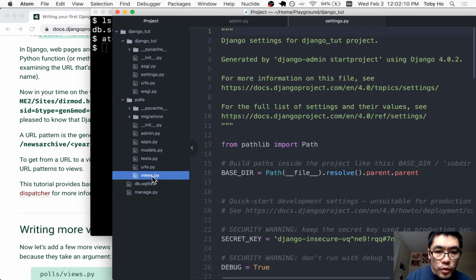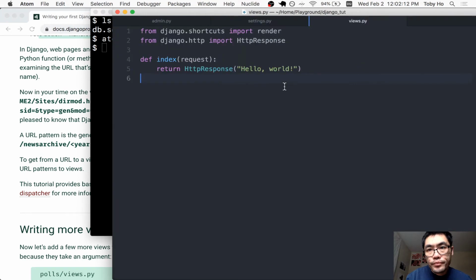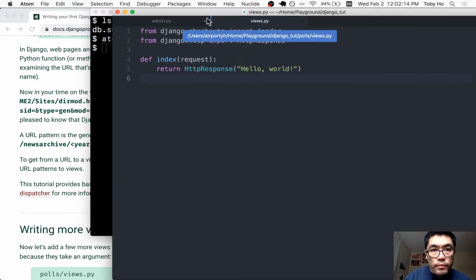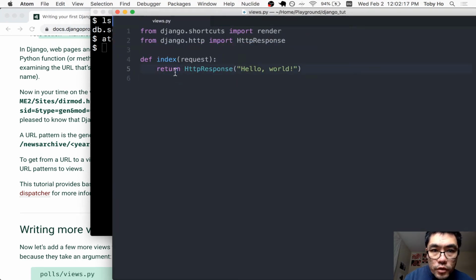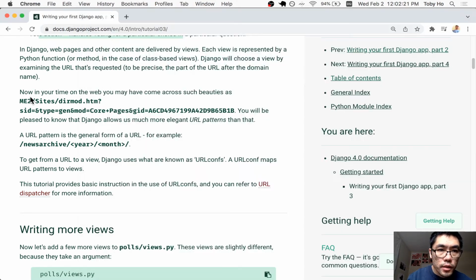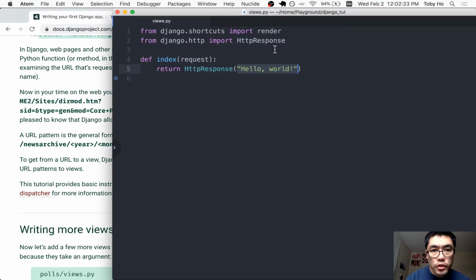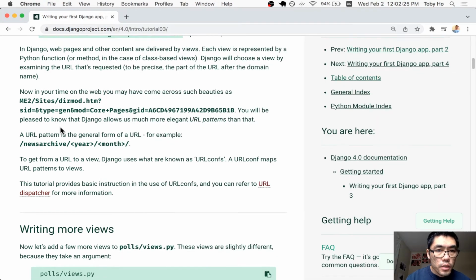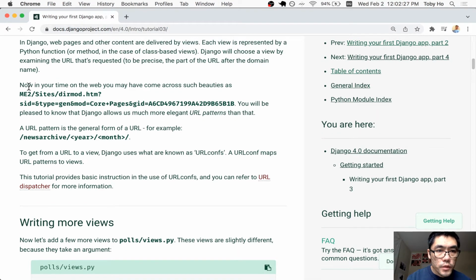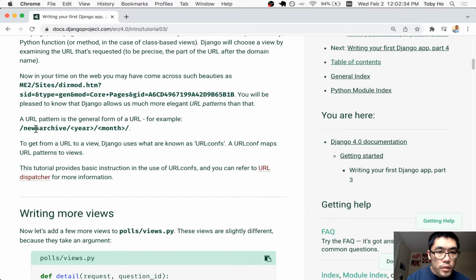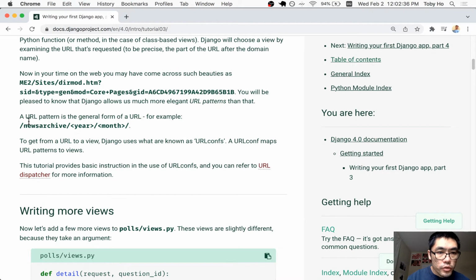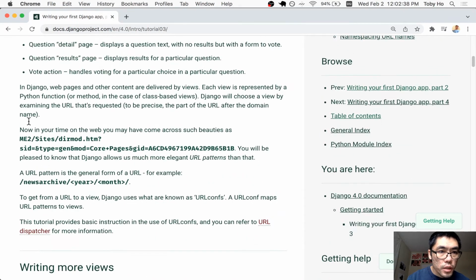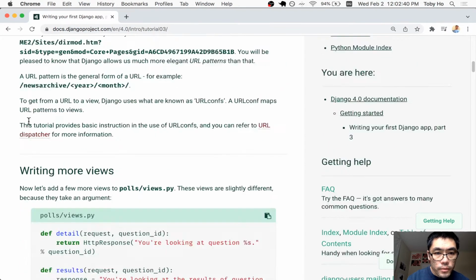A view. Okay, that's our views file. There we go. There's our views file, and it just returns this text hello world. So when it says a view is a function, there's our function. Now, in your time on the web, you might have come across such beauties as these. A URL pattern is usually more simple in Django, I would imagine.